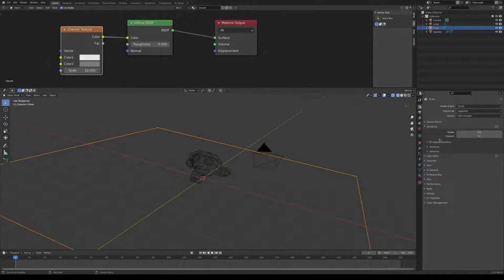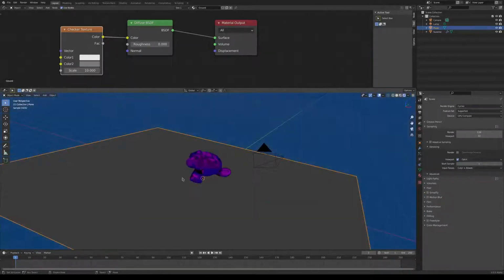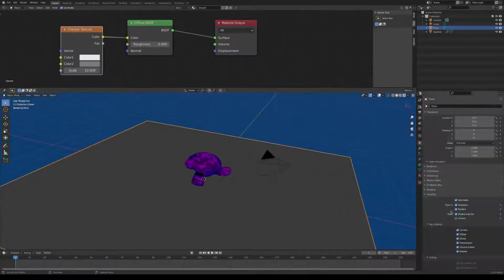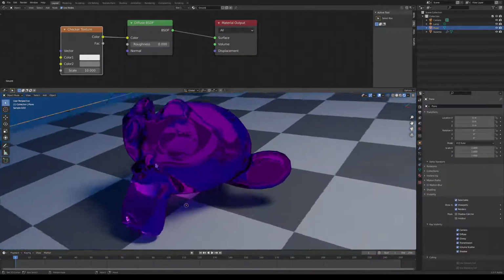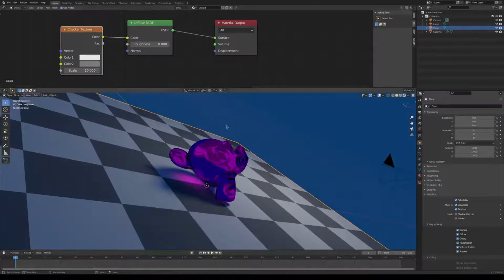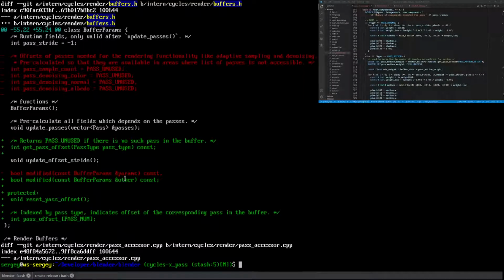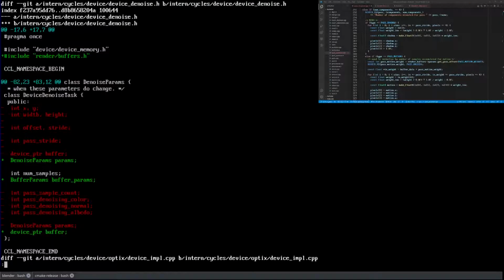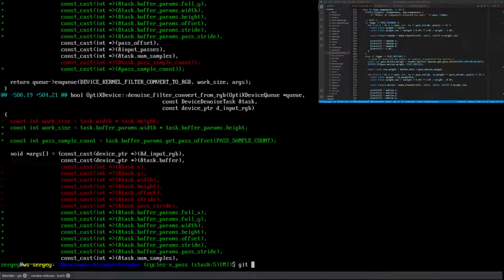Anyway, what else did I want to do? I wanted to check the denoiser. And for the denoiser I need to disable shadow capture, yeah. Okay, so the denoiser works. Compiling on a GPU, I don't think that's a good idea. Probably will be much slower. Okay, black screen, how about that? Okay.